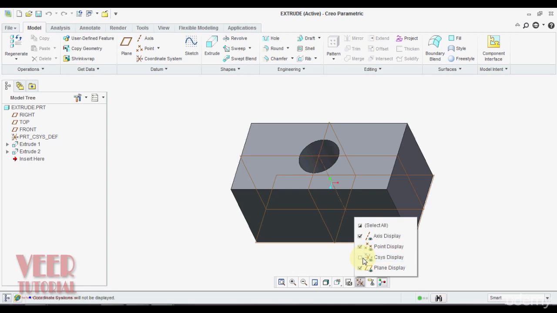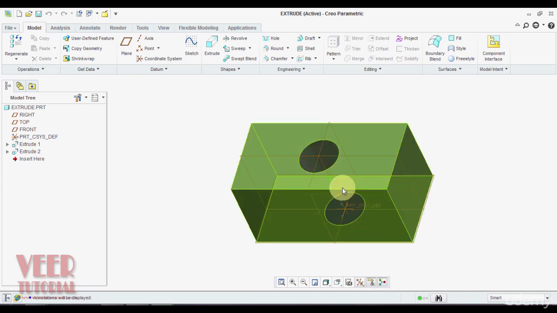Then we have coordinate system, which we can change by checking this. Then we have plane display, we can turn our plane display on and off. To change all of these simultaneously at one time, we can select select all, so all will be unchecked, all will be checked. Then we have the option for annotation display, it will turn the display on and off. Then we have the option for spin center. It will show the reference of the spin, so we can turn it on and off by clicking on this.